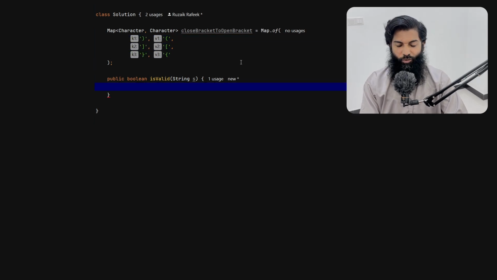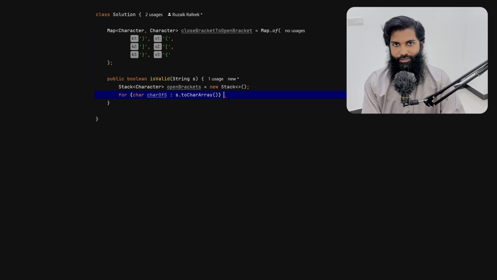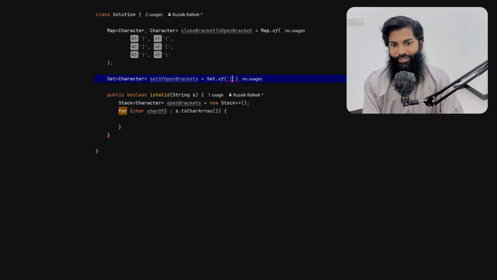Now we continue with our function. So remember, we said we're going to use a stack to keep track of the open brackets. So let's create a new stack. Then we create a simple for loop that iterates over each character in the string s. At this point, we'll need to check whether the character is an open bracket. So let's create a set that holds all the open brackets. This helps us perform that check in constant time.